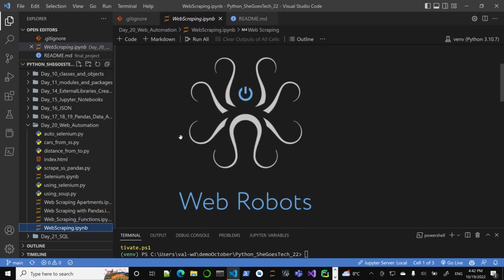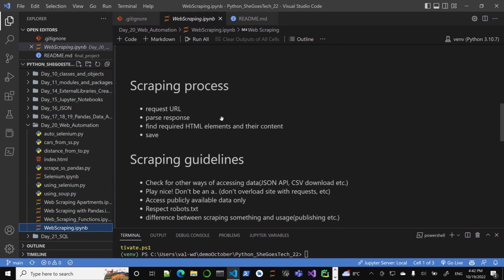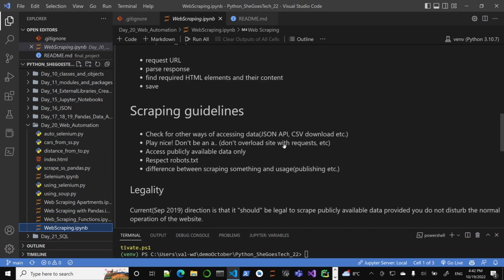You have to have some valid reason for wanting that data, of course. So with web robots, the process is actually quite simple. We request the URL, the Uniform Resource Locator. We parse the response, meaning we want to make some sense of the data. We find the required HTML elements and their content, and then we save. And again, let's start with some guidelines.